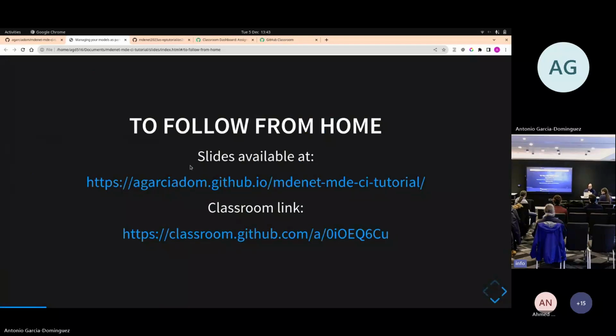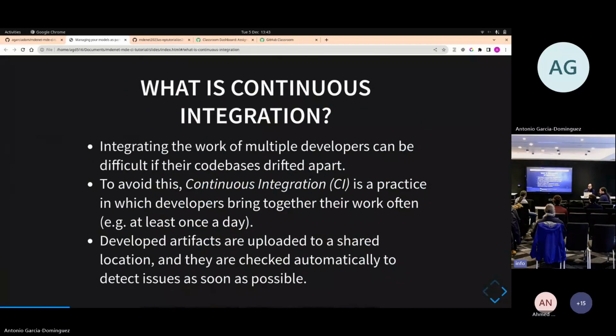Right, so let me first go through the basic terminology. So what is continuous integration? This is a pretty old terminology by now, but just to be sure. Everybody knows that integrating the work of multiple developers can be very painful if the code bases have drifted apart, and it's been a long time since they last put together their work. So the basic idea of continuous integration is you do this as often as possible. At least once a day, but ideally, basically as frequently as you can.